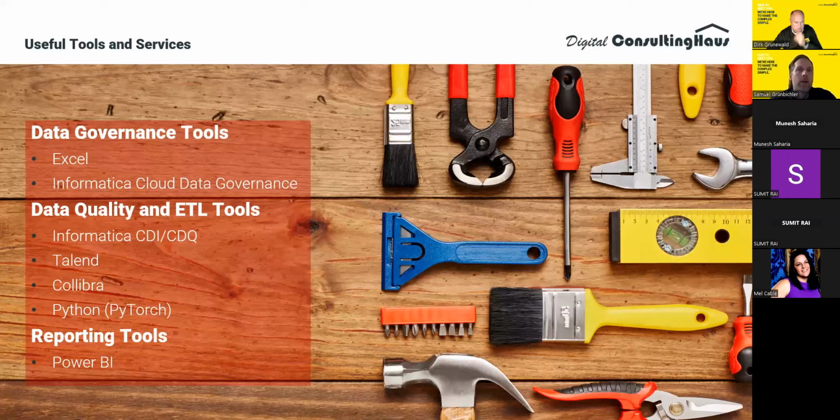So some of the data governance tools that can be worked with is, of course, Excel. It's also used as a PIM replacement in some companies, and of course, Excel is a very powerful tool. It's good, but it cannot be used as a PIM. It can be used for data governance.